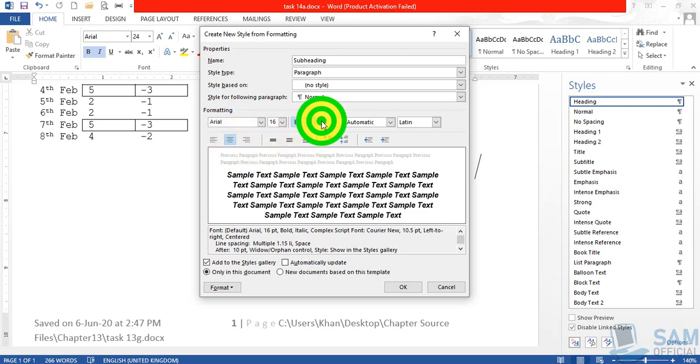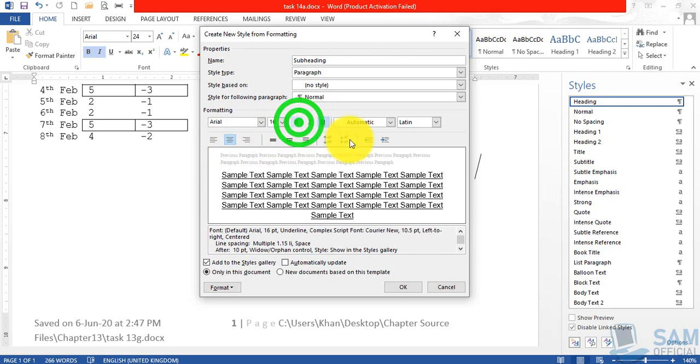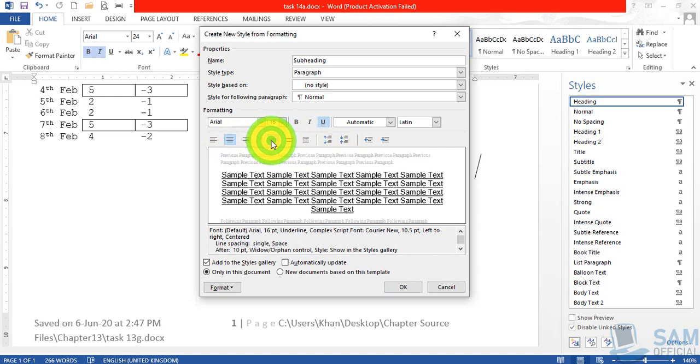Enhancement should be just underline. It shouldn't be bold and italic, so uncheck these two options. And line spacing should be single. Choose single, and spacing after should be 6 point.